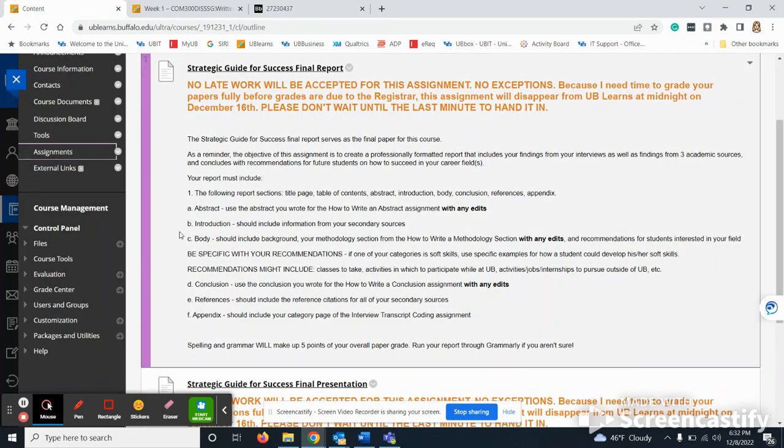So for the abstract, you're going to use the abstract you wrote for the how to write an abstract assignment, but you're going to make sure that you go back and include any edits that I suggested on that assignment to make sure it's the polished best form of an abstract that you can write.